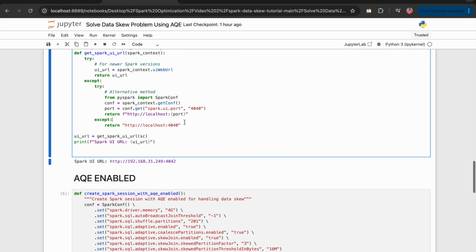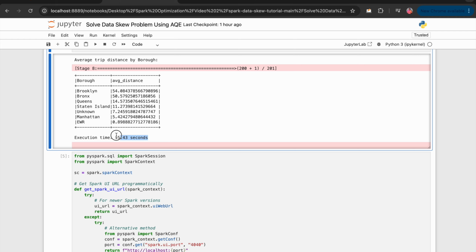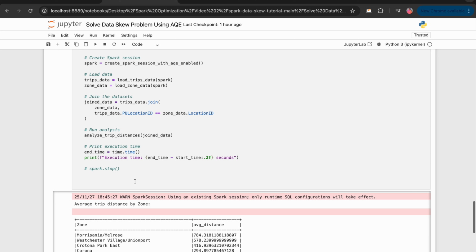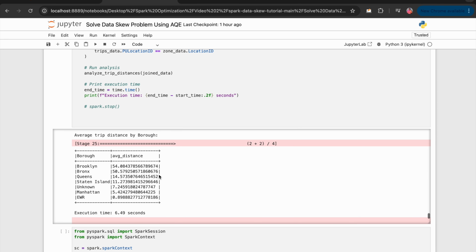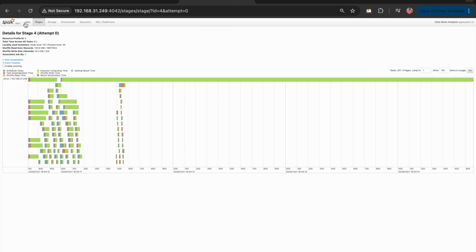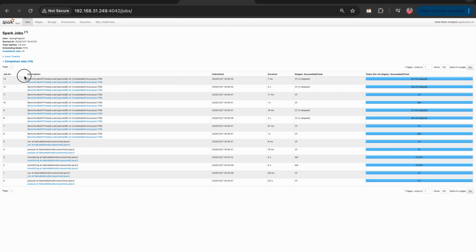Previously the entire code took 15.43 seconds. Now if you come here and see, the same code ran in just 6.49 seconds. So we can clearly see the difference in the execution time. These are the newly created jobs in here. All of these tasks take 1 second, 2 seconds, 1 second.